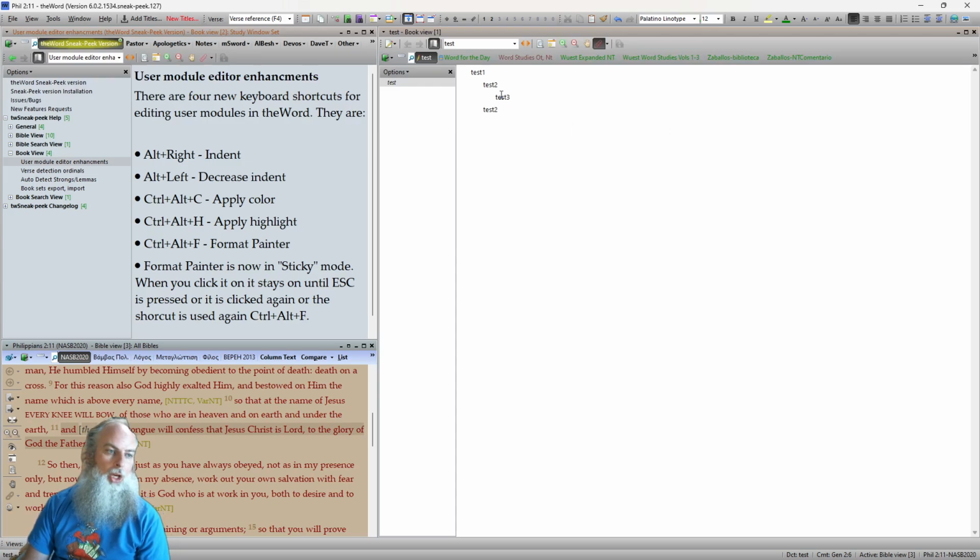If you have a color, let's say you've been doing the color green and you're up here, if you press Control Alt C, it'll apply the color. If you have a highlight, Control Alt H will do it. Now I need to get a highlight color in, so I'll turn one on, and Control Alt H, and whatever you've selected will be applied.